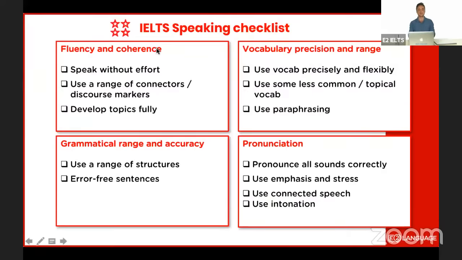Fluency and coherence means you speak with little effort. Everybody has to strain when they're speaking to find the vocabulary and the grammar, etc. But hopefully you're not exerting too much effort to find that vocab and grammar. Coherence means you're using connecting words throughout your speech, so it runs in a logical way. And you're also developing your topics fully with reasons and examples and contrasts, etc. This is part of the methods that we'll look at.